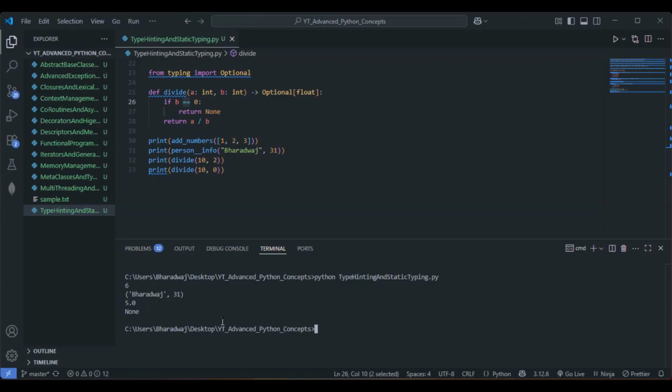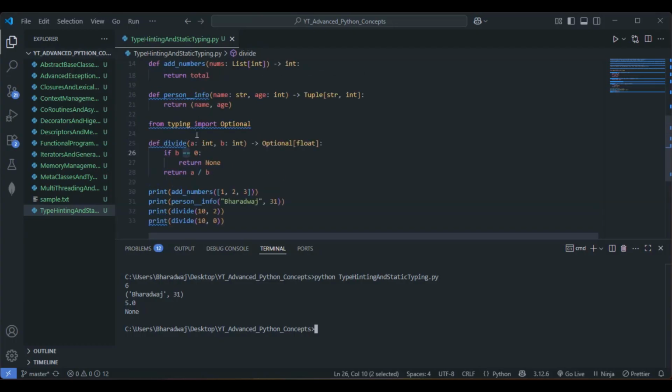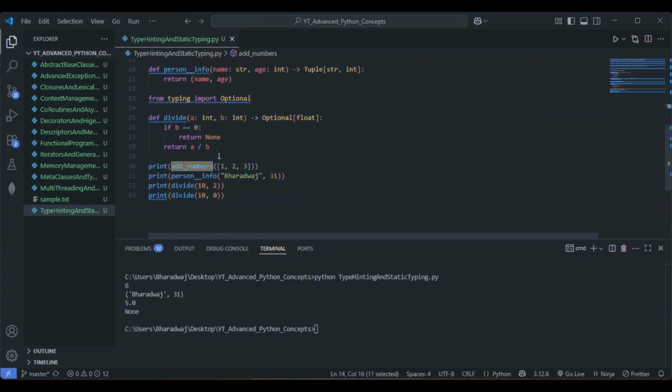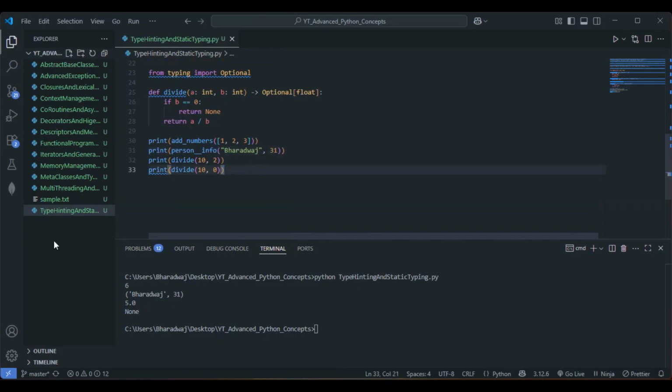We are done with the coding part, and we are getting the correct output here. The add_numbers function I have already explained, so I don't want to explain it again. So this is it for type hinting and static typing.